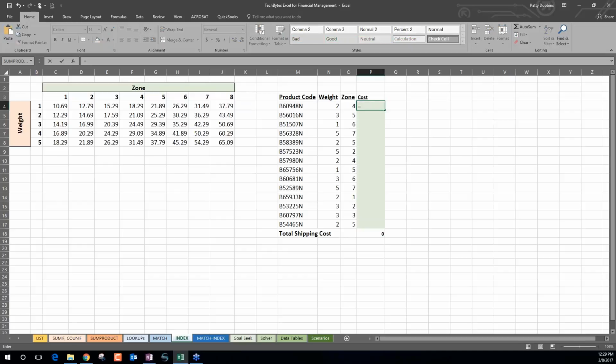So let's go ahead and do the function. So it's going to be INDEX. And first I'm going to put in my array, and that's going to be this area over here. So I'm going to start with C4, come down, and that's going to be my array. And again, I know I've got to make that absolute. So just select it, hit F4.